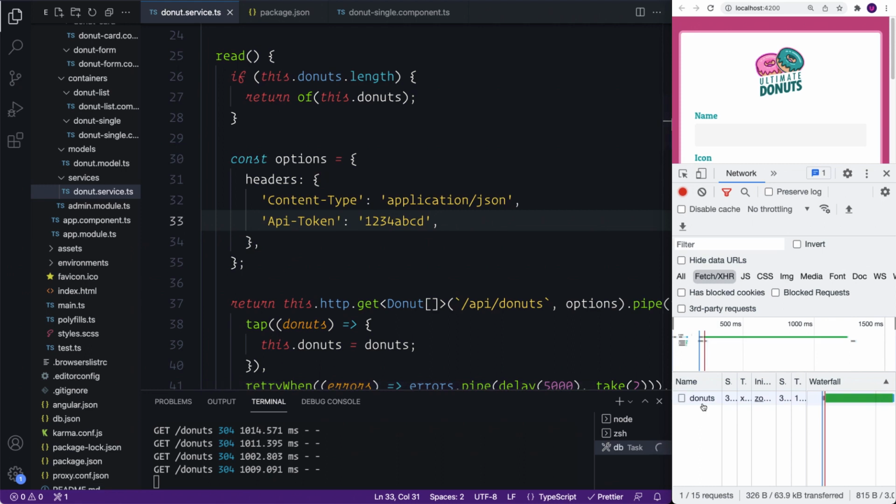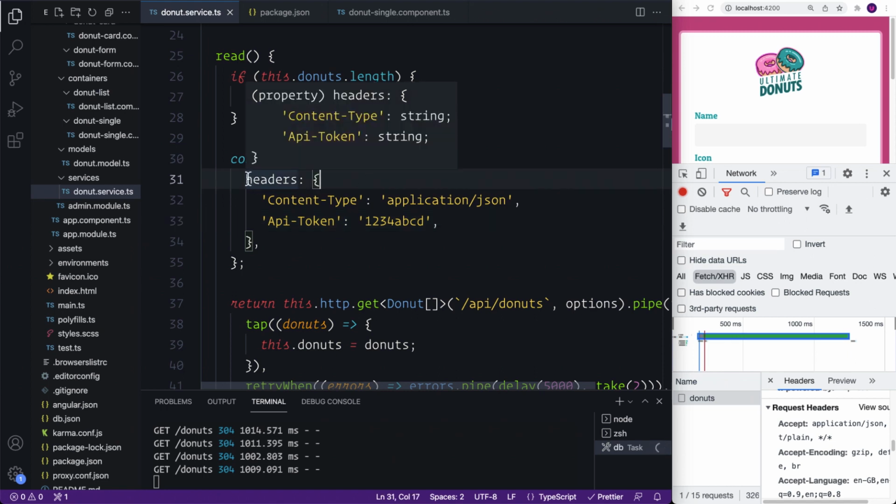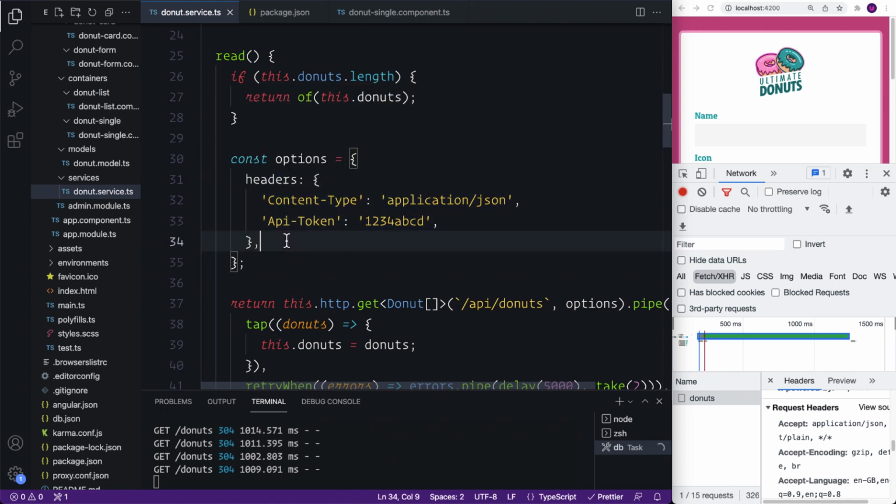If we then go inside of the request itself, we can go down to the headers, and you can see that our API token has then been passed off with the headers alongside our accept application.json. Now there may be a better way for us to declare our HTTP headers, which allows us to use an immutable approach. Now for this, we have the ability to pass in an HTTP headers object.